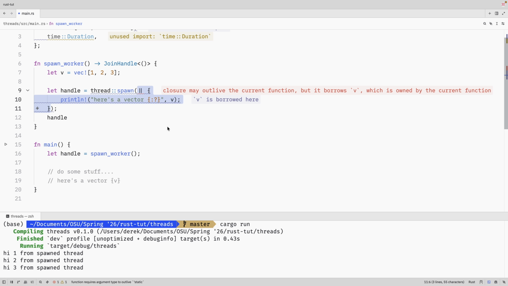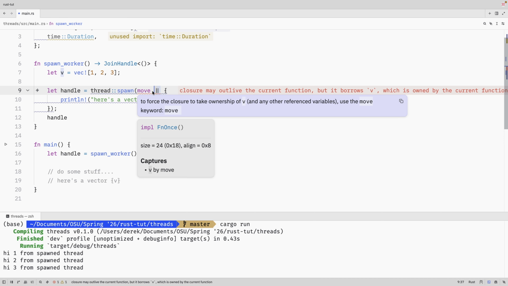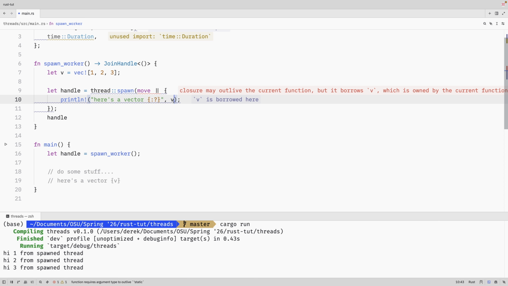We touched on this a bit during the closures video, but Rust has a handy trick for us. It's the move keyword. This allows the closure to obtain full ownership of whatever value it uses. So with v, if I do move, or should I say a move closure, we have now officially taken ownership of v here.